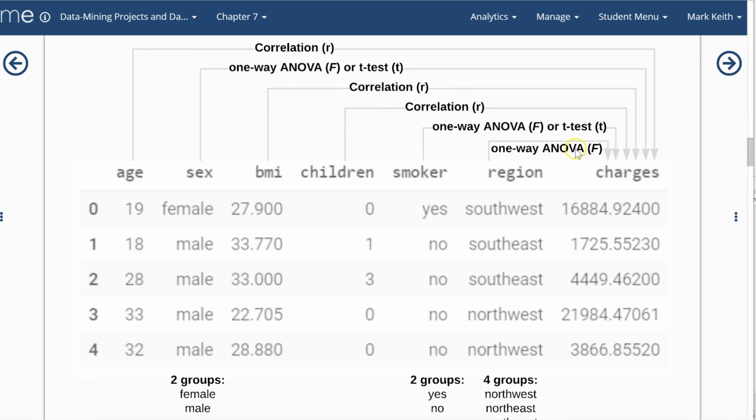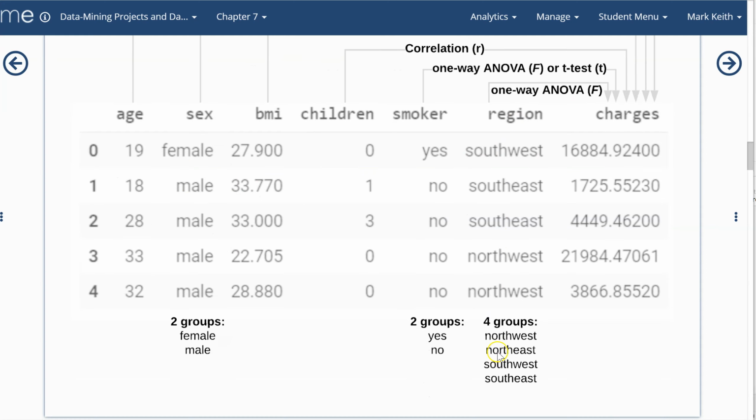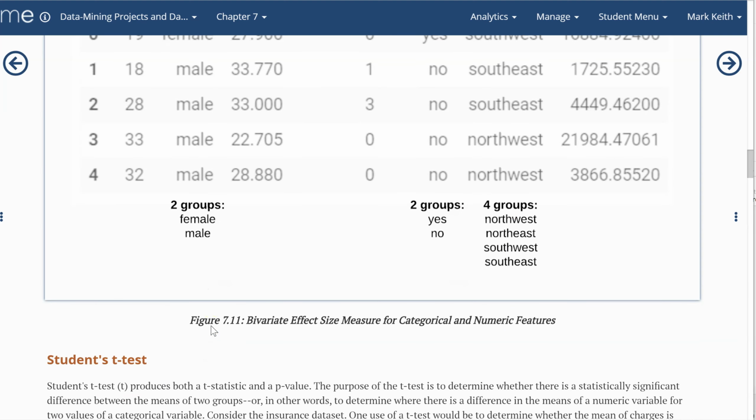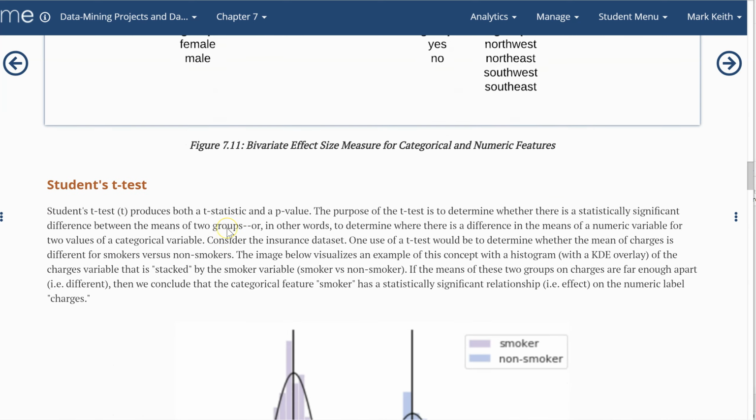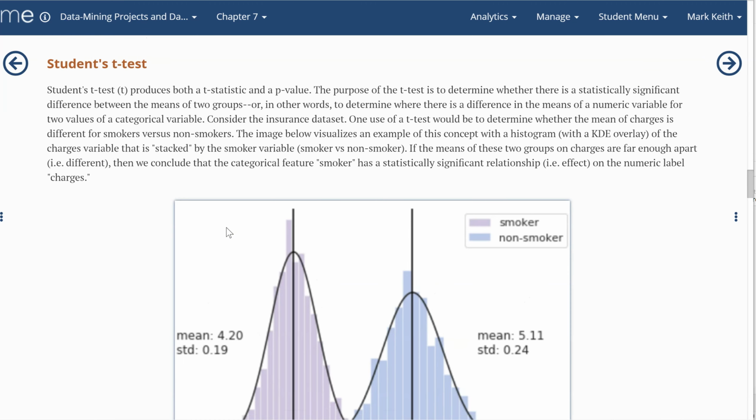Anyway, we use the one-way ANOVA when there are more than two groups, like in the case of region. And then we can use the t-test to look at individual pairs, like compare northwest to northeast, or northwest to southwest, or something like that. So that's how we use these two. Again, just know that when you hear the term group, it's referring to a unique value of a categorical feature or variable here. All right, so let's start with the t-test.